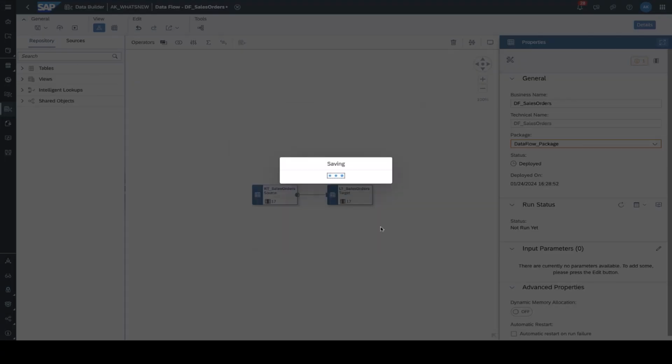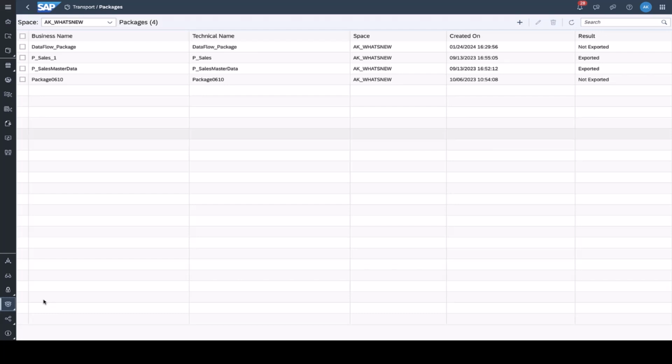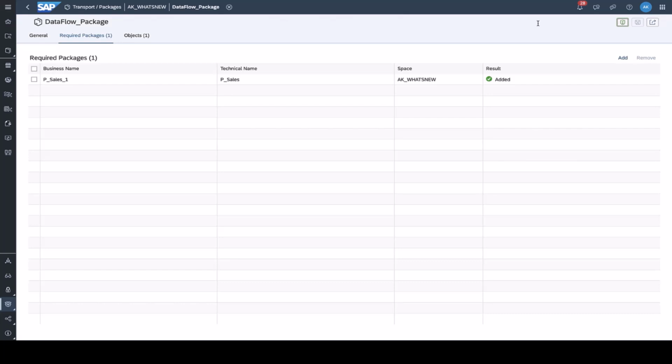The same action again, where I save, and this time around I have no validity issues because the model definition looks good. If I go now to the packages, and if I open this package for edit, I'll see that the result is that the object has been added and there are no validation issues.